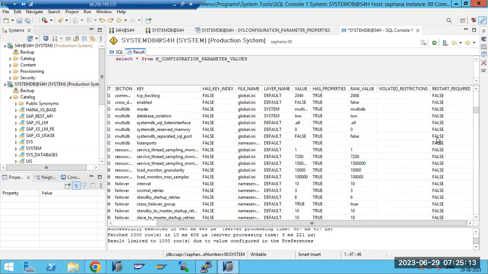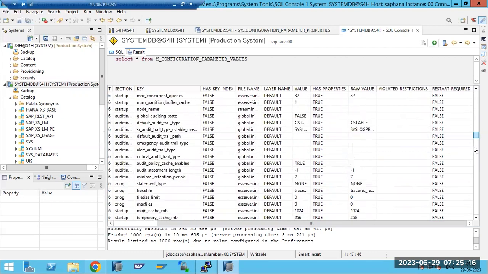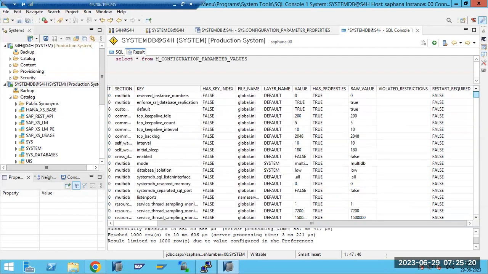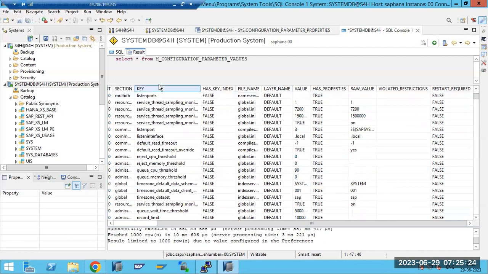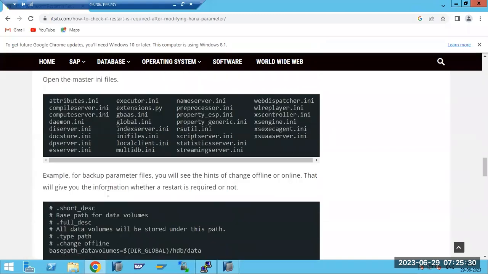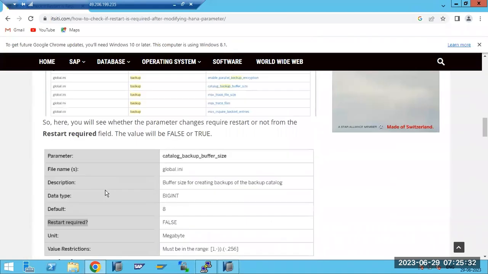Almost all parameters will be affected immediately. Only a few require restarts. Those we can see by executing the command. There are multiple methods actually, multiple methods we can check.